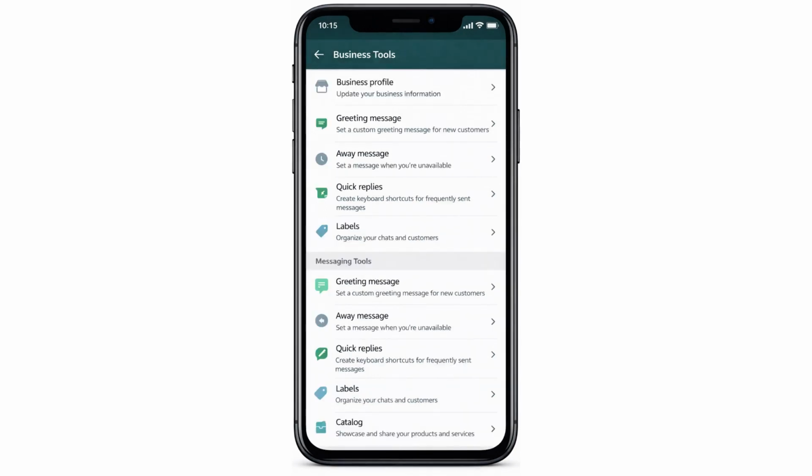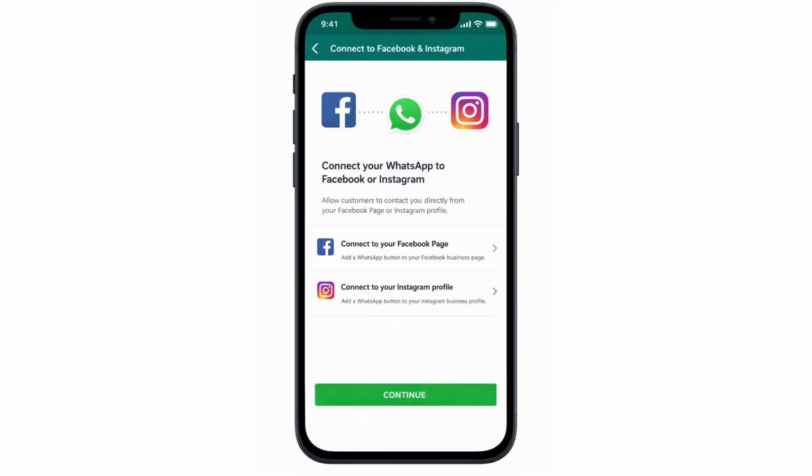Another useful feature is quick replies. You can create saved replies for frequently asked questions. This helps you reply faster and saves a lot of time. You can also set your business hours so customers know when you are available. If you want to look even more professional, you can connect your WhatsApp business account to your Facebook or Instagram business page. This allows customers to contact you directly from your social media pages.